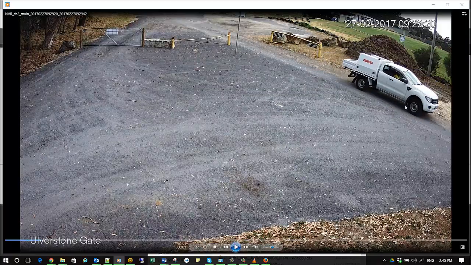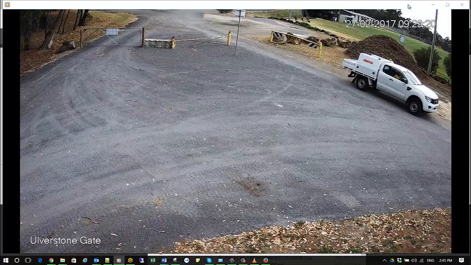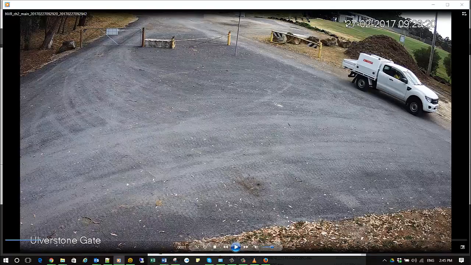Now this is just on media players. Obviously you can use other software to be able to zoom in a bit further, because they're a higher resolution camera, to get a better view, or look at images a little bit closer up, or take a snapshot photo, etc. The video cameras will have the date and time on there, as well as the camera location. Obviously this one is just called Alverson Gate.